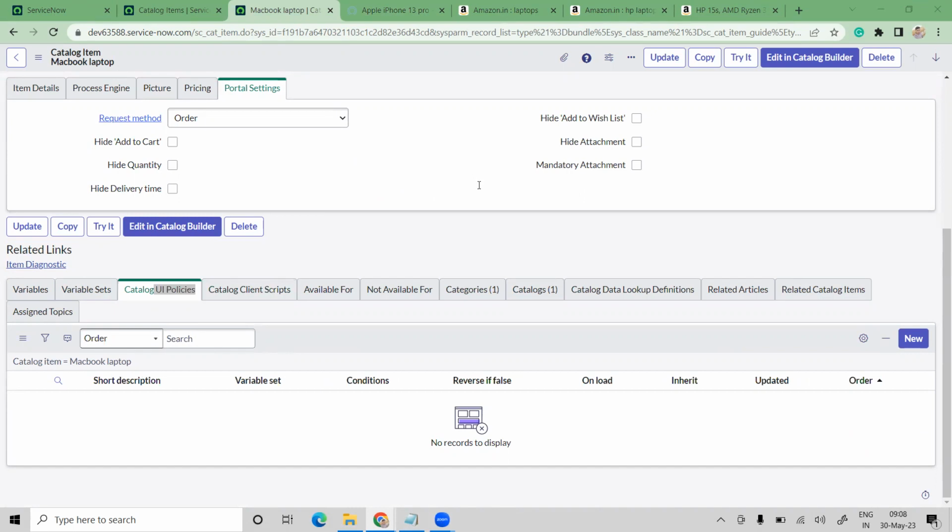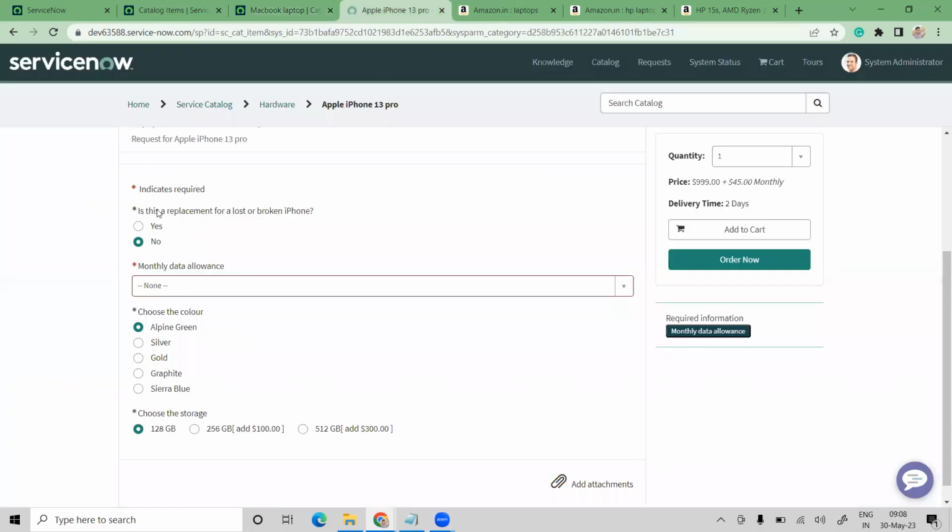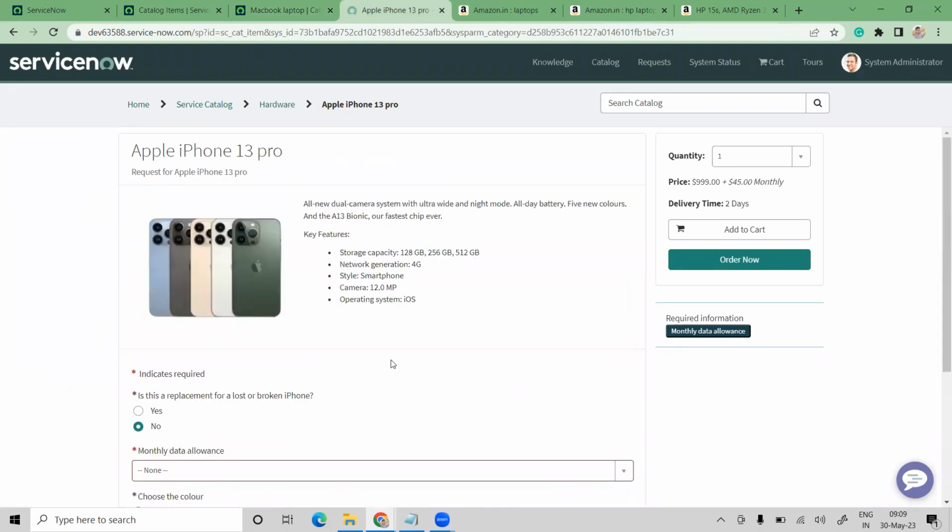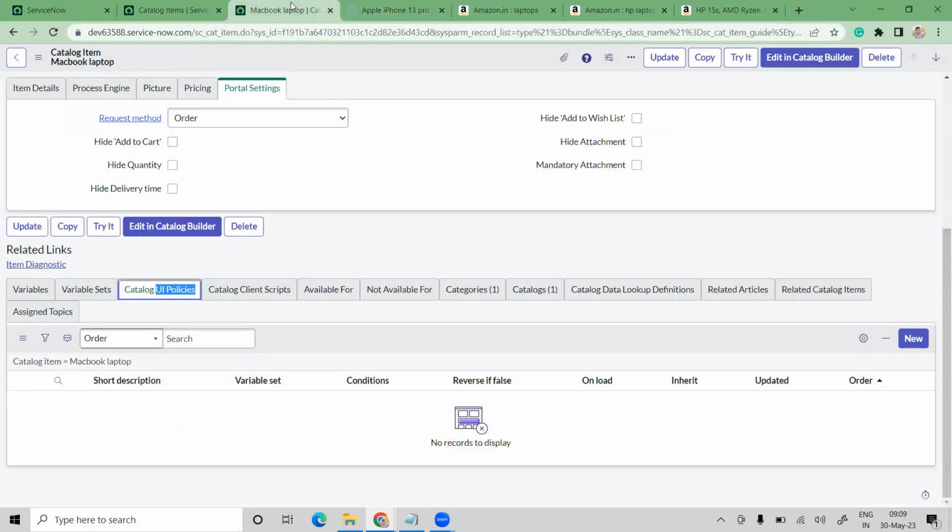It works at form level. We can make a field read-only, mandatory, visible, or hidden. In the same way, see here I have mandatory fields. If I want to make fields mandatory, read-only, or hidden and displayed in a catalog item too, then I will use a catalog UI policy. And this is one more question: what's the difference between a normal UI policy and a catalog UI policy?